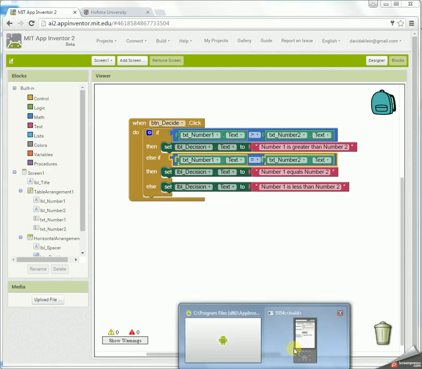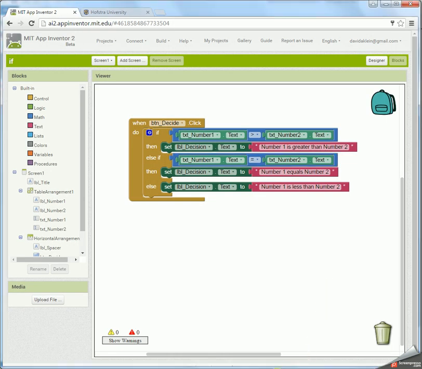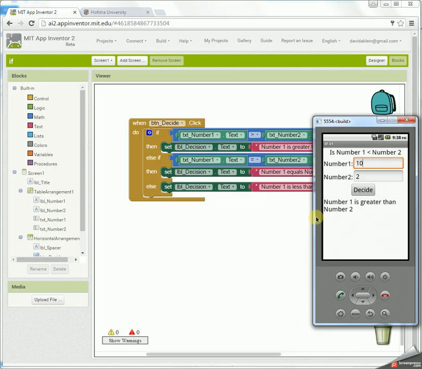Let's just take one last look at the emulator. There you go. And see if it works. 10 is equal to, well, say 10. See how that works. Very good. There you go. That's correct. And how about, yep, looks like it works.